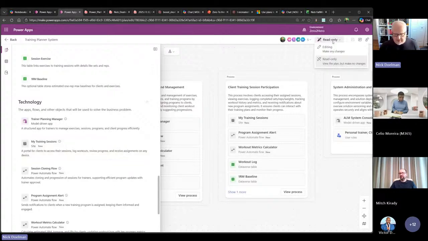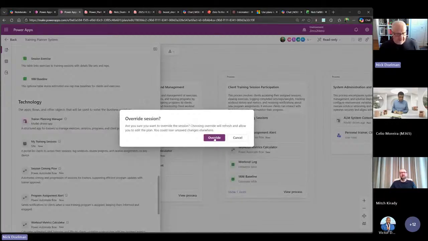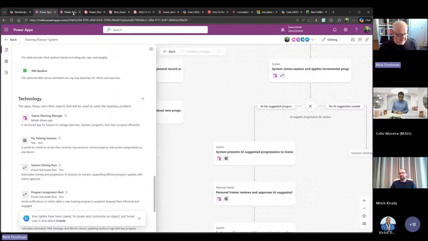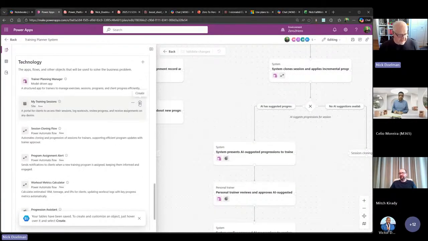Oh, I'm in read-only mode. Why? Oh, I'm going to override. So it still thinks, here we go, because I had this open here. So again, that sort of helps. I've gone through, and what I can now do is create a site.